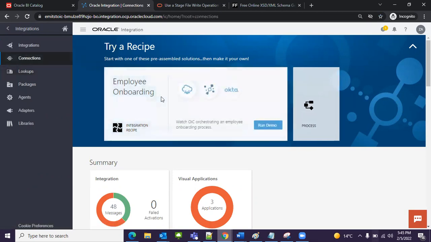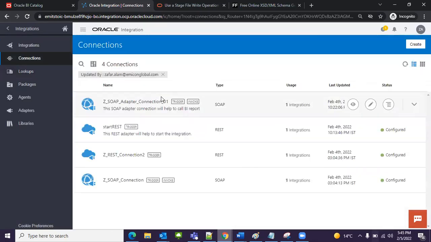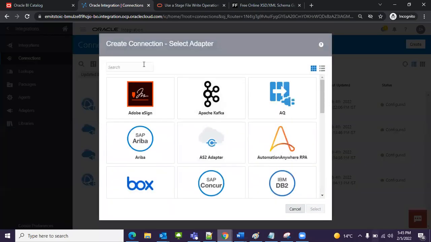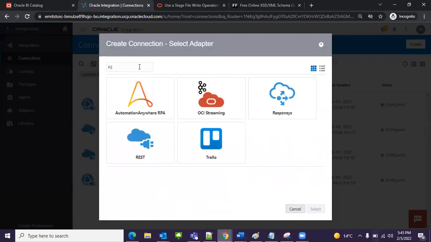I will create two connections. The first connection will be REST and the second will be SOAP. The REST adapter connection will help to start the integration, and the SOAP adapter connection will help to call the BI report. As you can see, I have already created them, but let me create from scratch. I will click on Create and select REST.